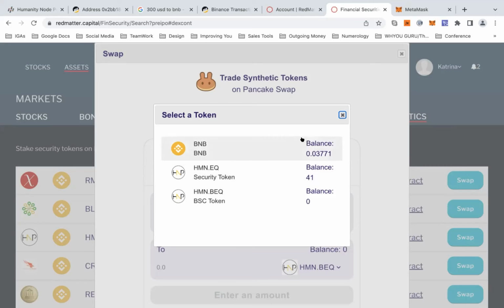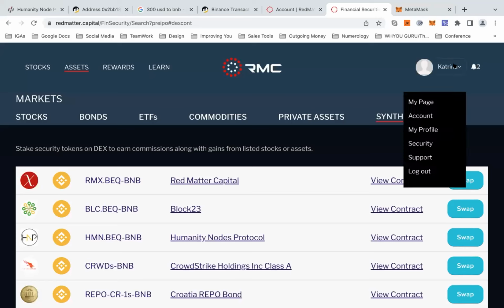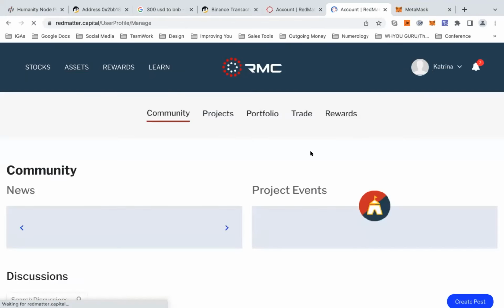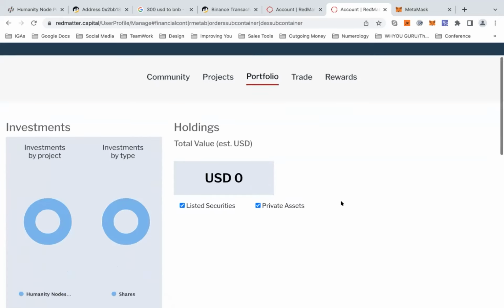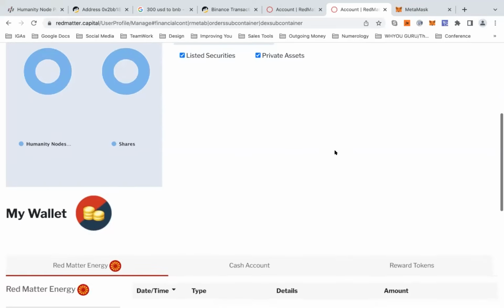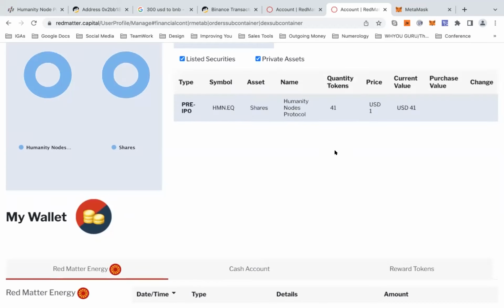You never need the BNB except for gas. So you don't swap to BNB or from BNB. This is just the gas to make the payment. Right? And then after you do your initial, watch a video game if you need to. After you do your initial, come back here, go to the page again. Portfolio, scroll down, wait for the blockchain to catch up. There you go. And you are done.